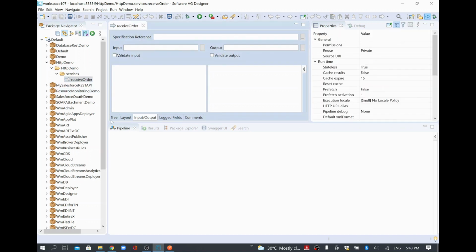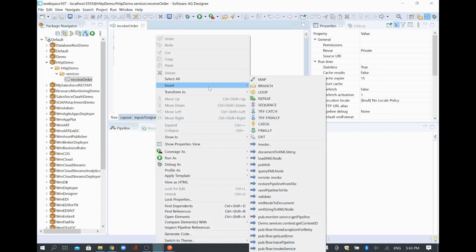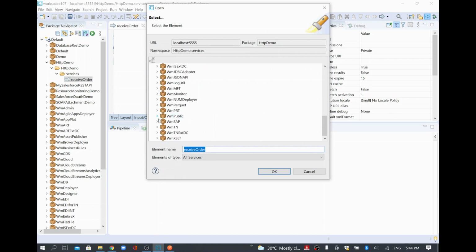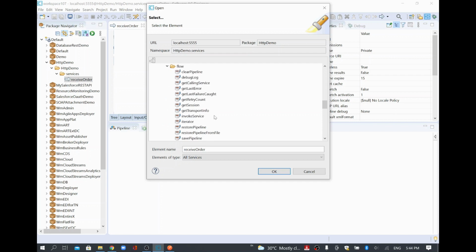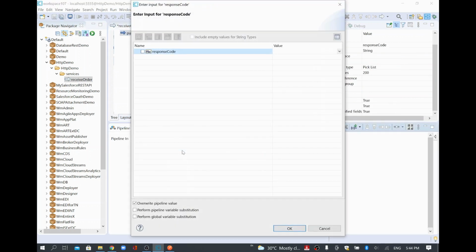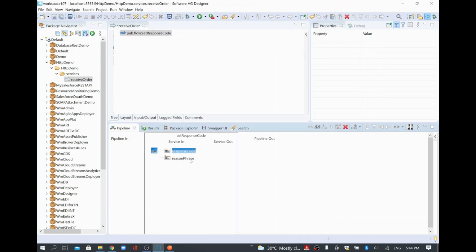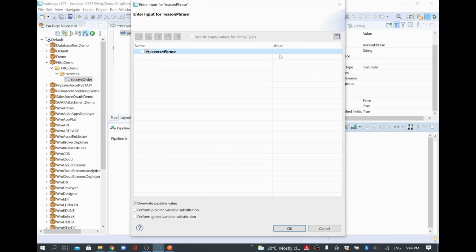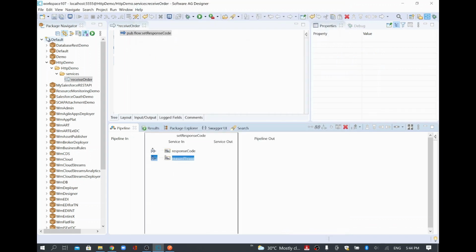So we have created a service and I'll just set some response now. Insert, and I'll go invoke and wm public pub and flow. Set response code, I'll set it. Response code as of now I'll just give 200, and also we are going to post some data only, I'll just give 201, and this reason phrase I can give any message. As of now I'll just give it as created, and I'll just give OK.